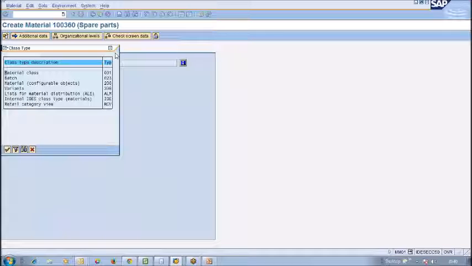Now the classification one. The classification in SAP, we can use different classes and characteristics to identify the material, to identify the different batches.